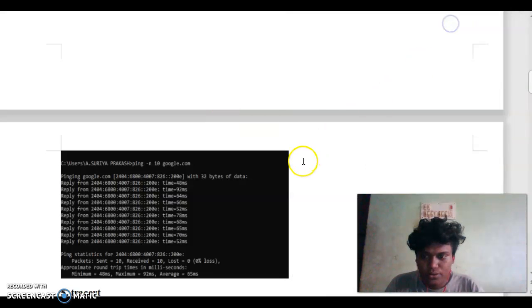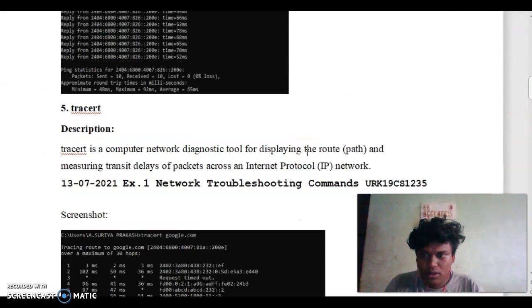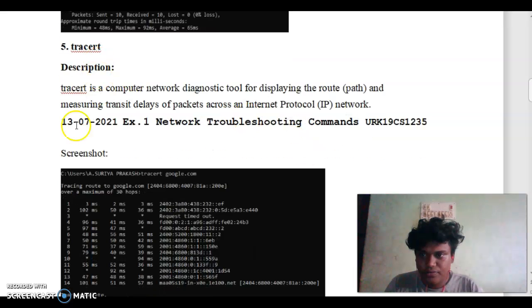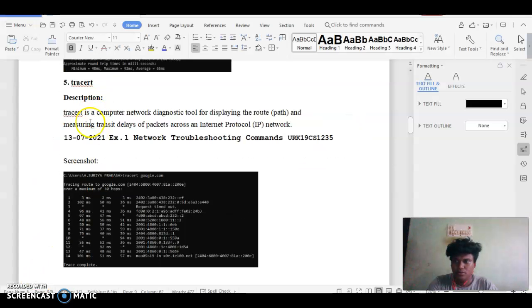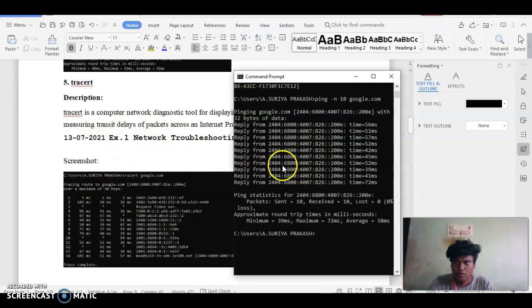Now we are going to see the fifth command, tracert. Tracert is a computer network diagnostic tool for displaying the route path and measuring the transit delays of packets across an Internet Protocol (IP) network. And this is the screenshot. Now we have to put the command, tracert.